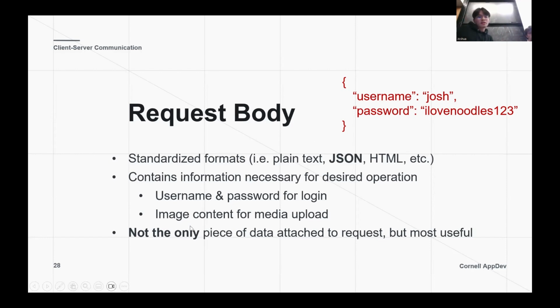And this is not the only piece of data that's attached to the request. Like I said just now, you can also have data inside the URL, as queries. So there are 2 main ones, the ones inside the URL and the ones in the request body. The request body is the one that people normally use because, as you can see, you can attach as many things as you like on the request body.